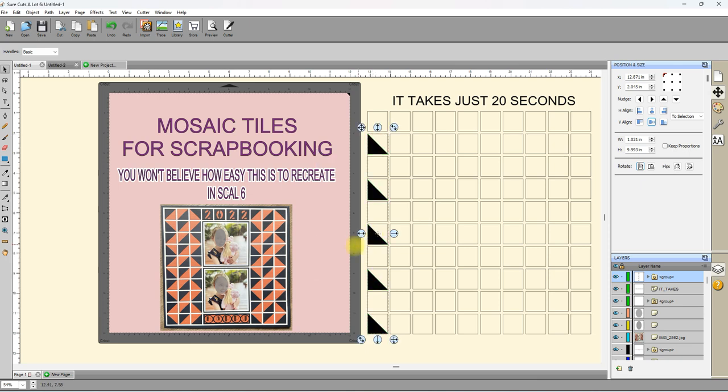So as I said, this is the second tutorial, so number 47. Number 46 was how to do this in Design Space. If you went and looked at the one in Design Space, you'll see that Shortcuts a Lot 6 is much easier.